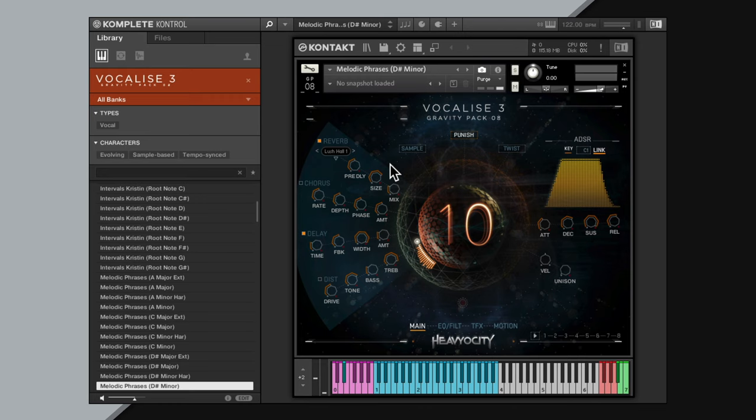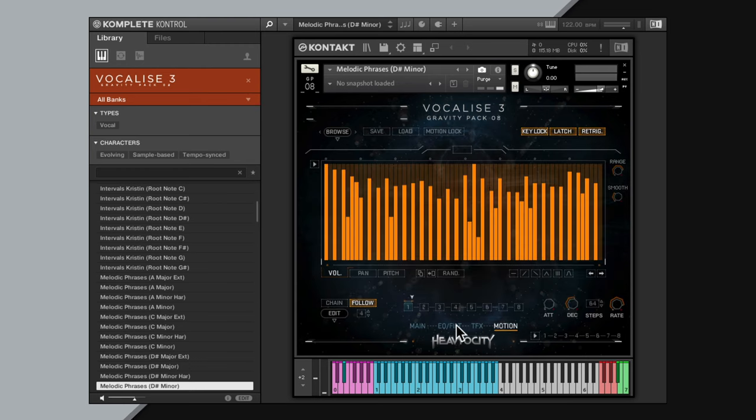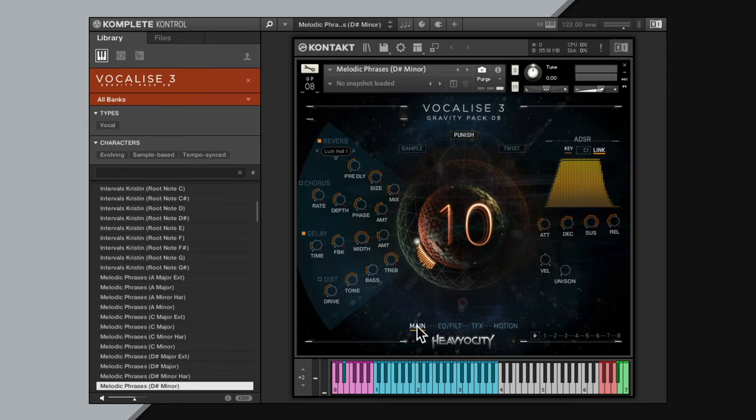Vocalise 3 takes solo female vocalists into new worlds, with major and minor melodic phrases, precise intervals, and modulating vowel sounds. Combine breathy rhythmic loops and textures with soundscapes and drones for inspirational vocal moments.